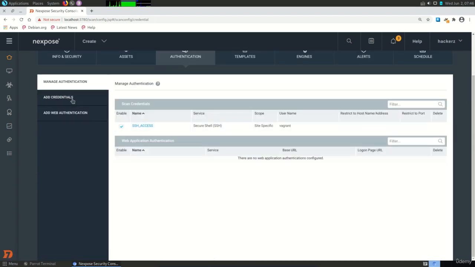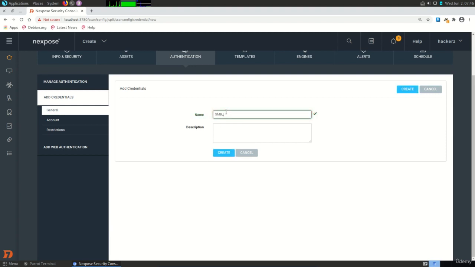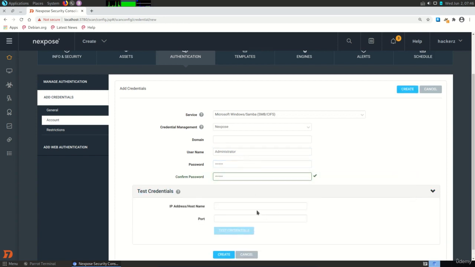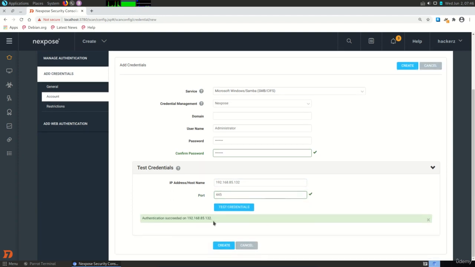And I want another credential, so add SMB creds. This is really great. You can customize this tool as you want. So there is no domain. The username is administrator. The password is Vagrant. You can test that on 192.168.100.132, port 445. Test the credentials. And you see authentication succeeded.